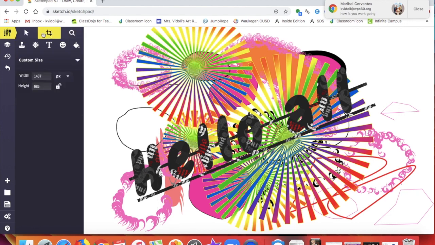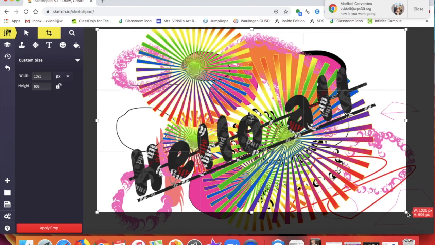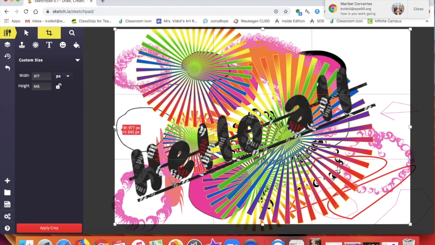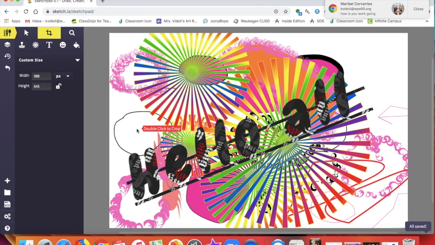So here we have the crop tool, and what I'm going to do is I'm going to select it, and I'm just going to cut off some of the edges of mine and make it just a little smaller, make it a little more centered. That will make my picture look just a little more professional.